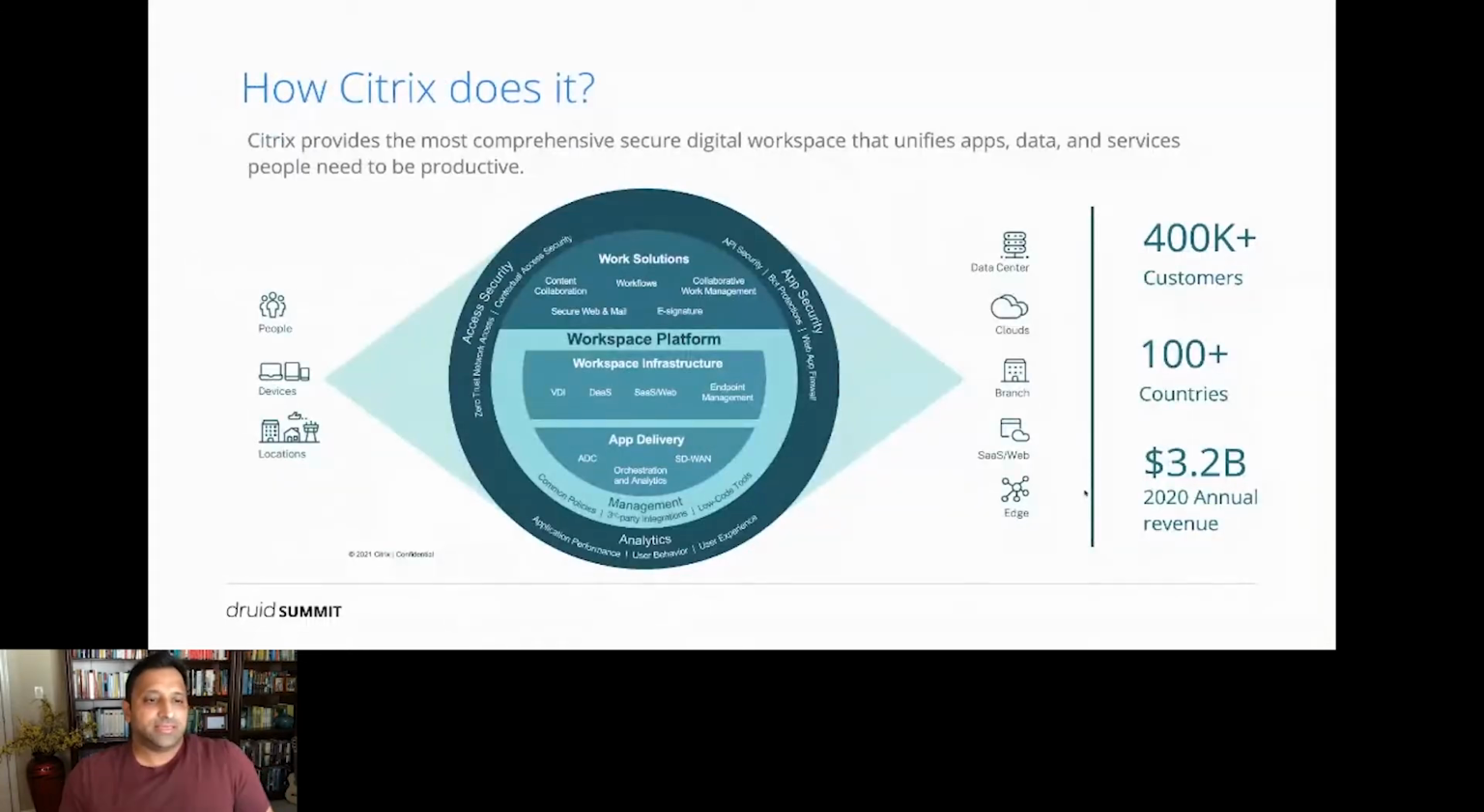So how does Citrix do it? The Citrix Workspace platform is powered by two core components. Workspace infrastructure provides virtual desktops via VDI and DaaS and is protected via the access security module. App delivery uses application delivery controllers and SD-WANs to deliver optimized app performance, and its application security module protects the apps and secures the APIs.